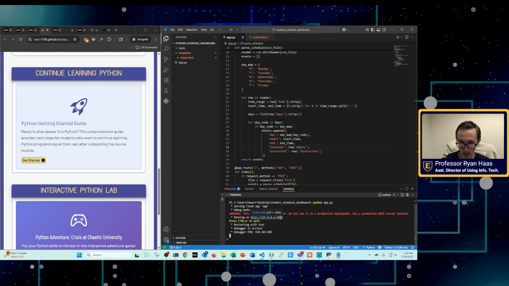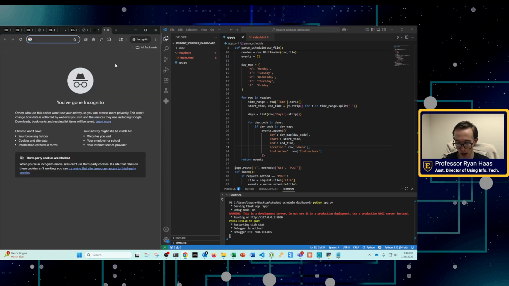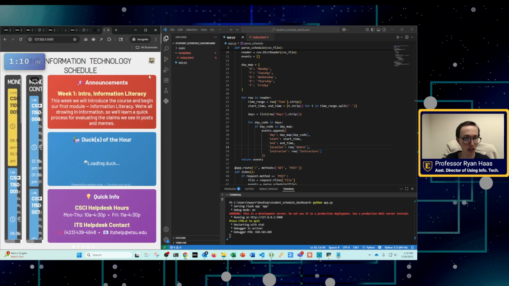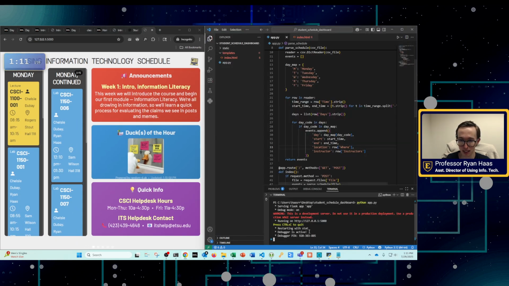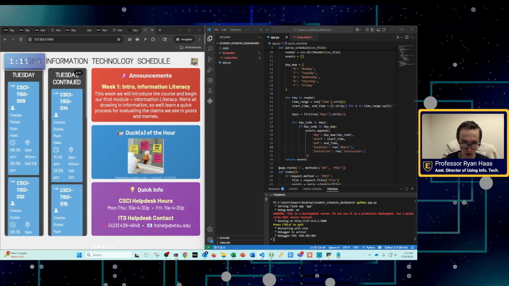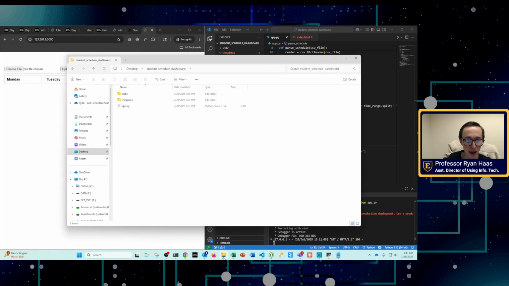If I copy this, and this is in line with what ChatGPT told me, right? I can paste this in a web browser. Oh, and I think I've got this already running. So I need to stop that code. That was a different project. There we go. And look at that. So I already have this created for me.